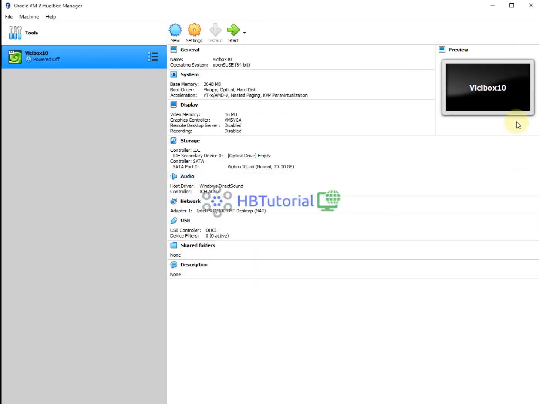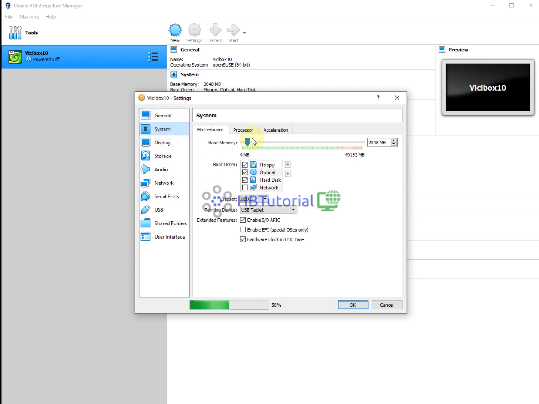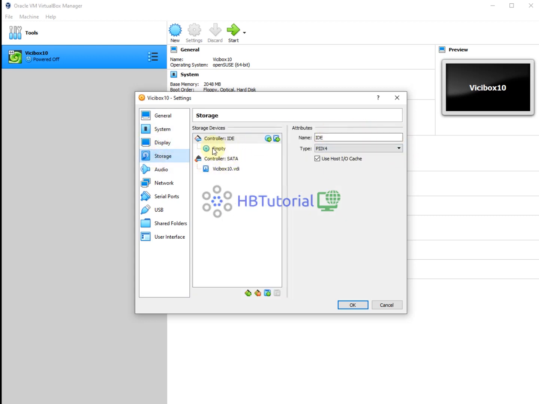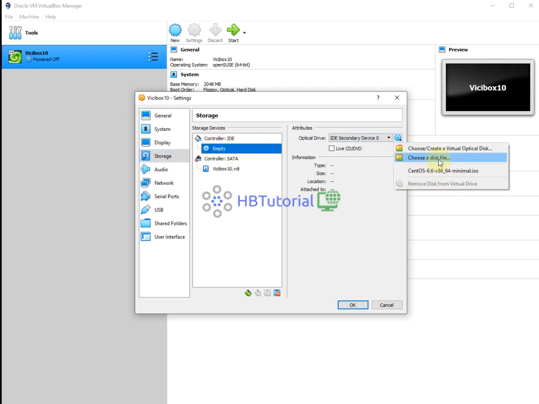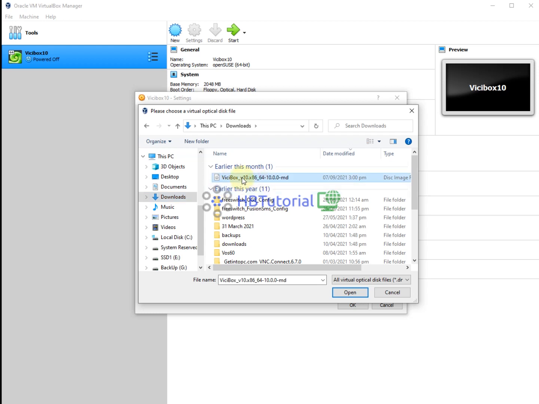Okay, so we have now created our VM, and then you need to go to the settings. Look for the system processor. You can make it at least 2-core so that the development is smooth, and storage, is that okay? And then here you can add your ISO. You can click here, then choose from file. I have already downloaded the Vicibox ISO. I'm using Vicibox MD, okay?